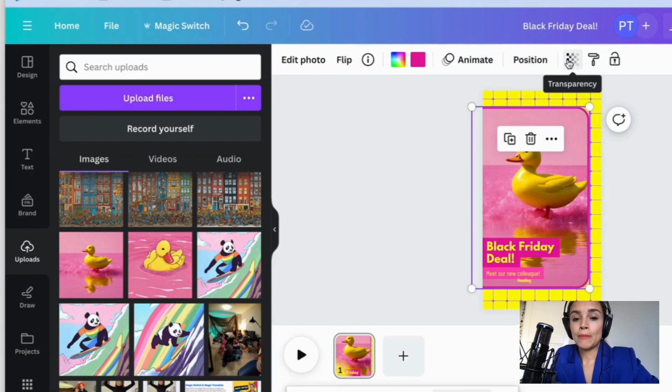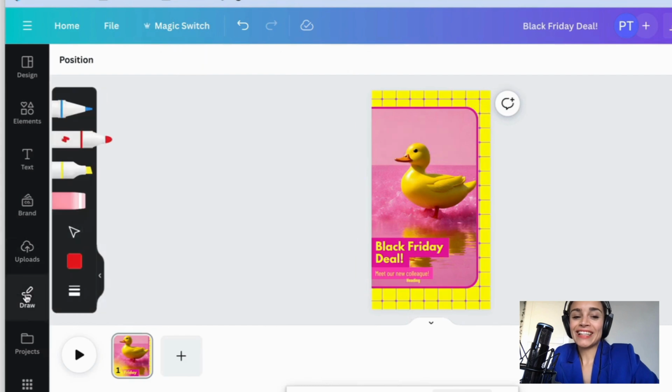So for every element, there's different ways to change it. And again, if you go to position, you can also change how it appears, in what layer it appears. Okay, now let me go one more down, and that's draw.